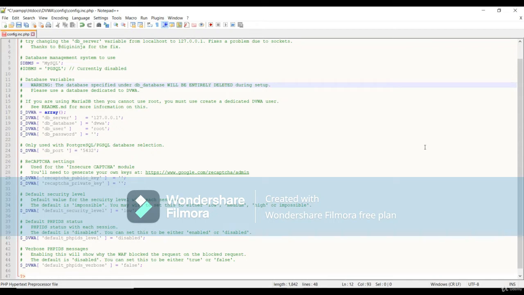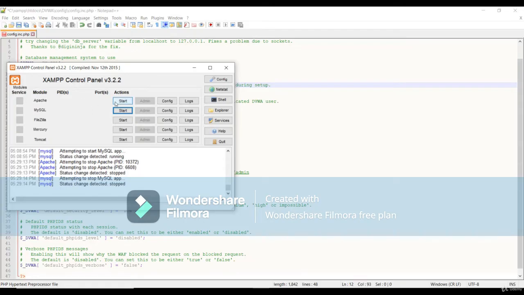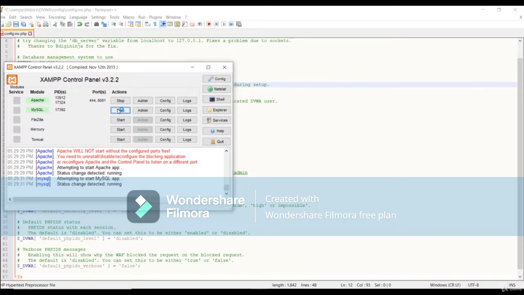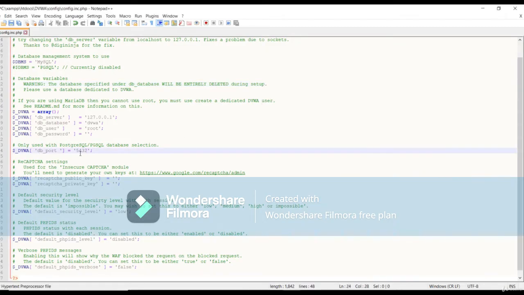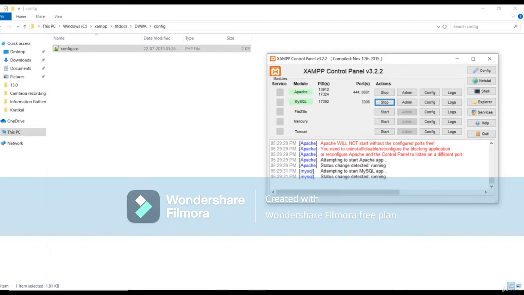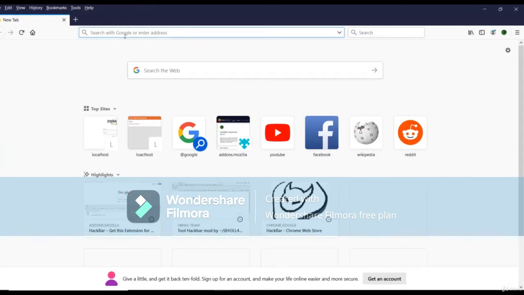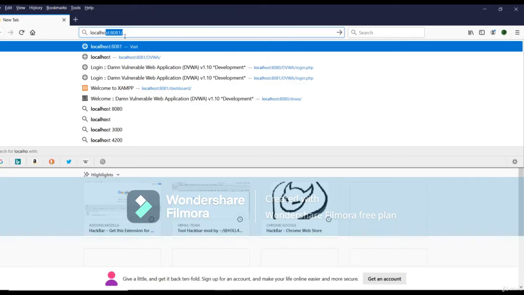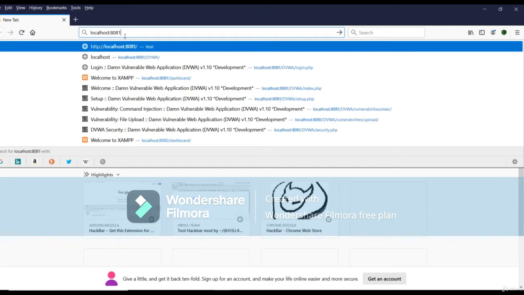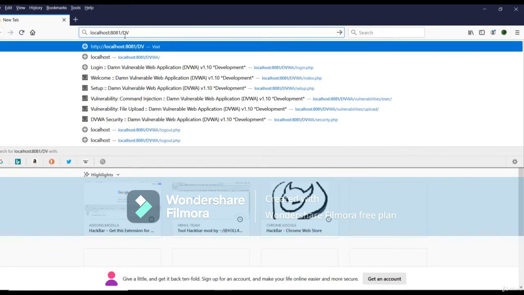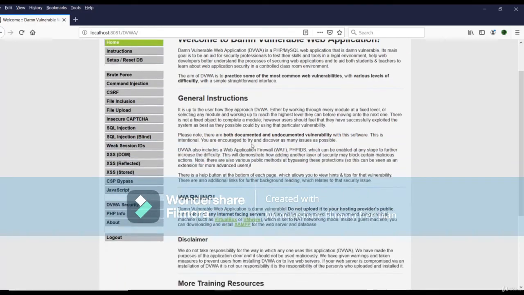One more thing, whenever you will start with DVWA testing lab, first open the Xampp control panel and start the Apache and MySQL. Over here you will see that MySQL port is 3306. So change this DB port to the same 3306 in case it's not same. Now open Mozilla Firefox and type the following command: localhost colon your port number 8081 slash DVWA and hit enter.